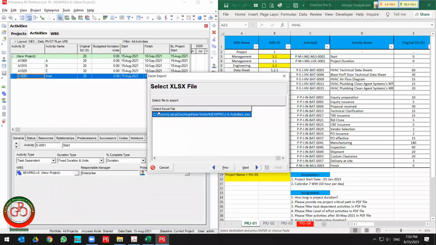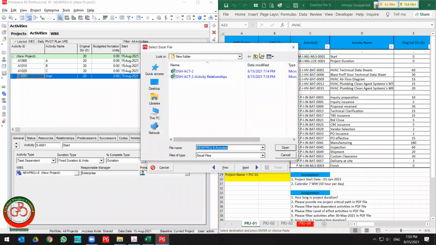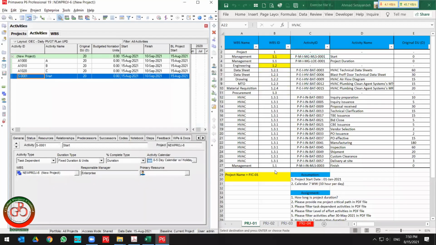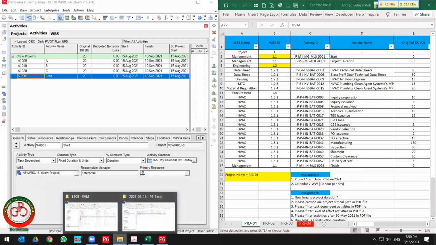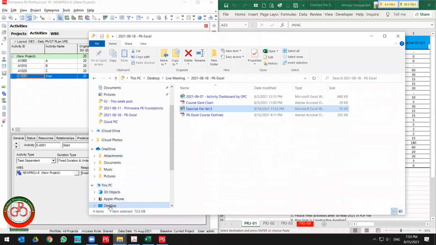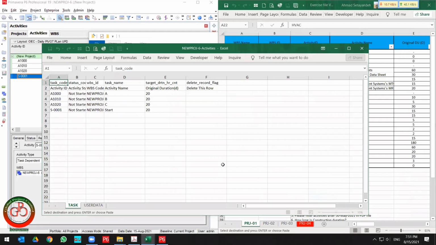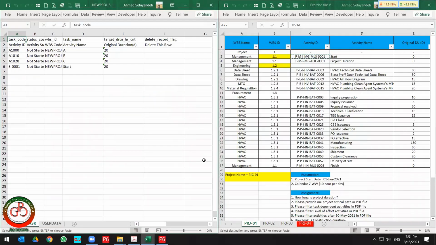This is the selected Excel file, and I want to import it over here. That's it. My file is imported. I need to open it. Go to my desktop, the new folder, special folder with the name of the file. I'm waiting for this file to be opened.